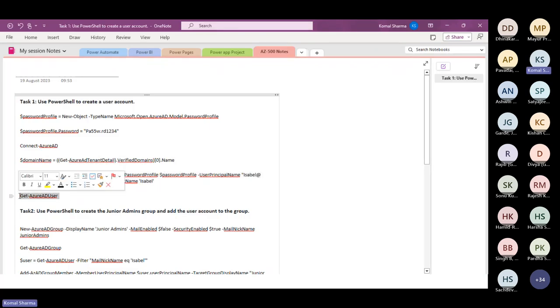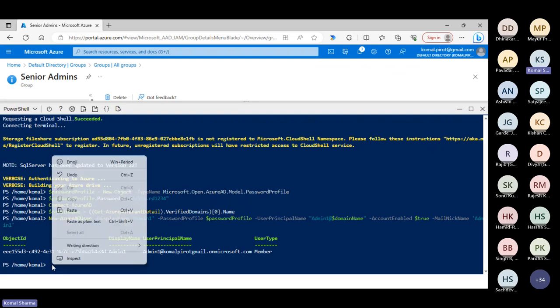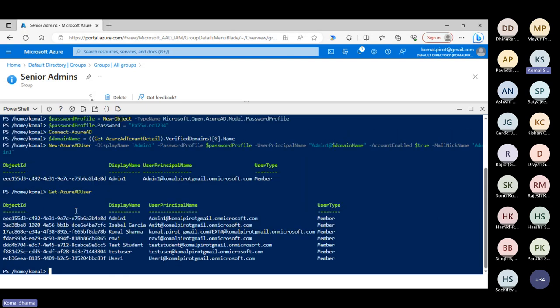If you want to get the detail of your Azure AD users, just use this command, that is Get-AzureADUser, press enter. Now here you will be having the list of all the users which are added in your tenant. So this is the list of users. Remember, I have just added the user that is admin1. This was the user one that I added directly with the Azure portal.